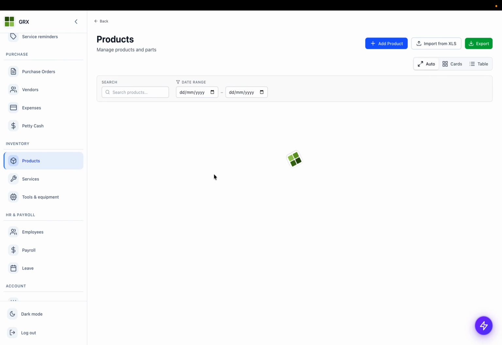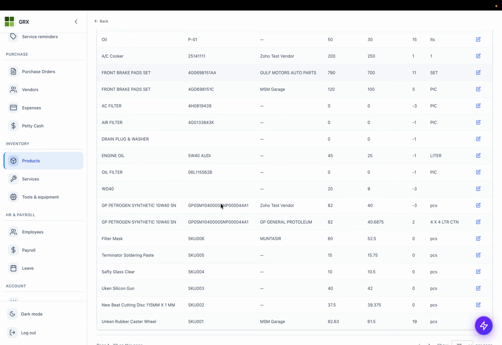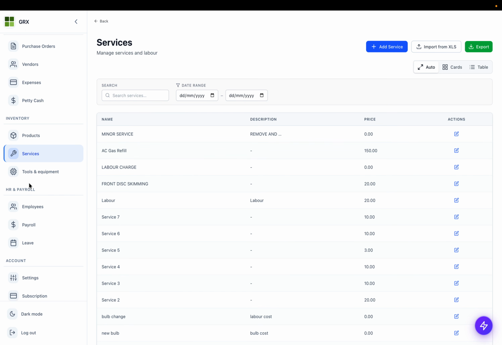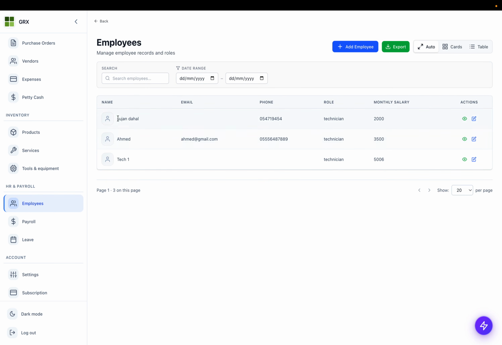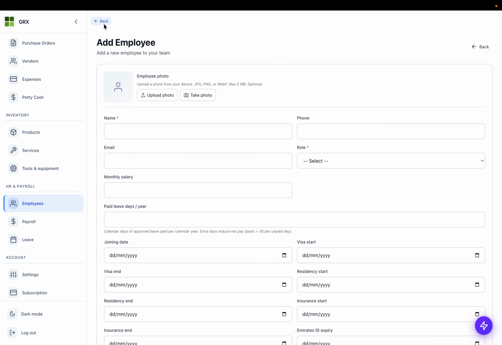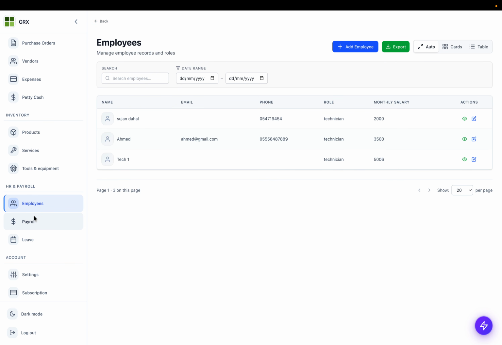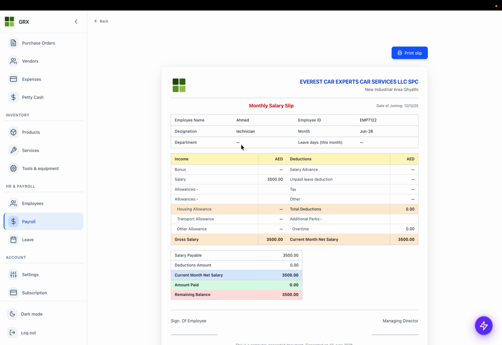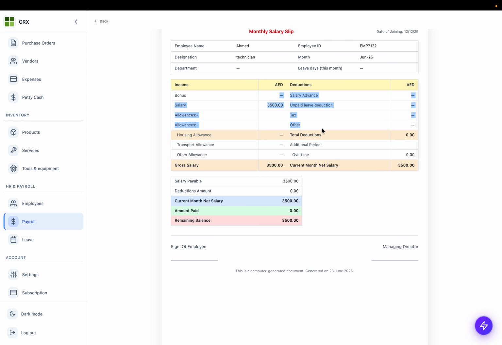Now this product is your catalog, basically the list of products which you have, their prices. This services are labor, and this is your employees. When you are creating employees, you are adding all of that information, and you can later generate payroll as well. Just by clicking on generate payroll, it will show you this kind of pay slips.